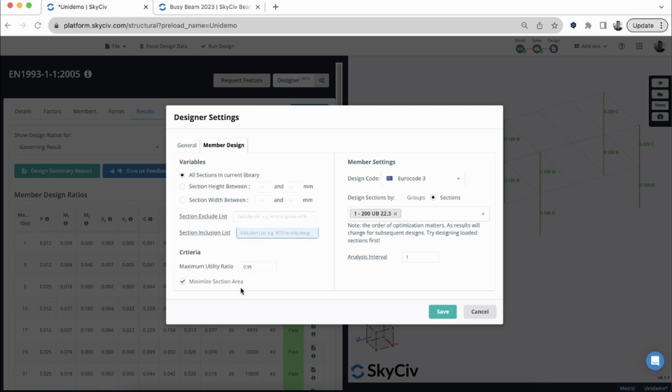On the flip side, if you only want to test a particular library or type of section, you can just put in an inclusion list. So say we only want to test 180 UBs, we can put that in and it will only test those section names that have 180 UB in them. So you can control what sections you're able to use, or what sections you don't have available to you, you can put in here to skip those.